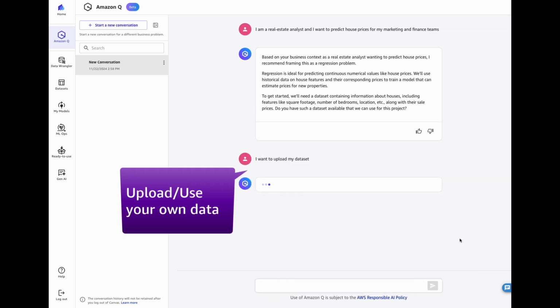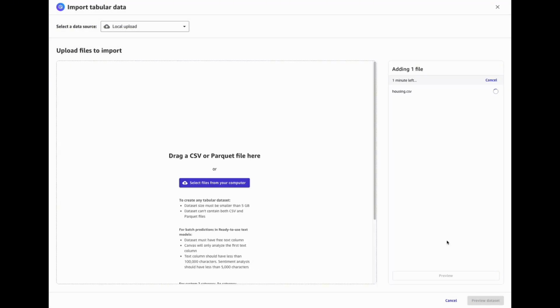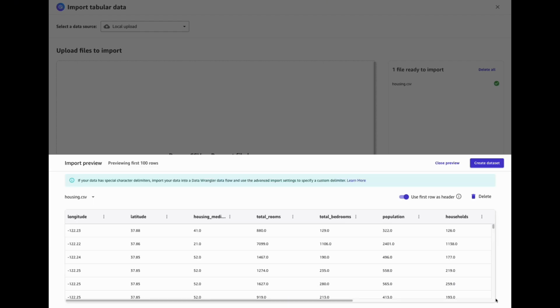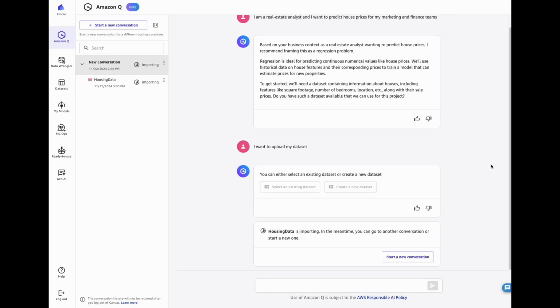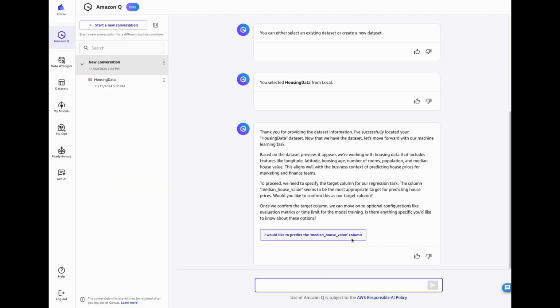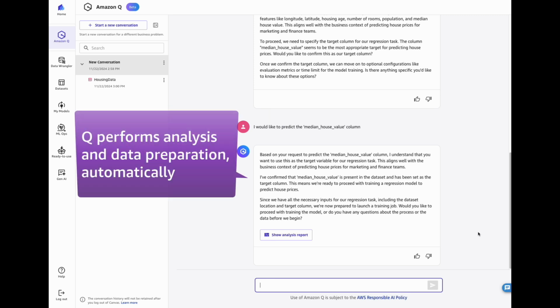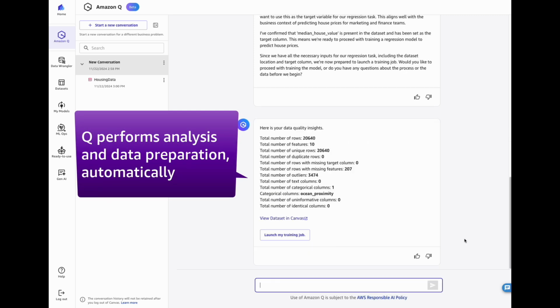Upload your dataset, and Q Developer will analyze it. Amazon Q Developer and SageMaker Canvas support all 50-plus data sources supported by SageMaker Canvas. Amazon Q Developer and SageMaker Canvas identify the right target column that will help you solve your business problems. It also automatically performs data quality checks and feature engineering on your dataset.